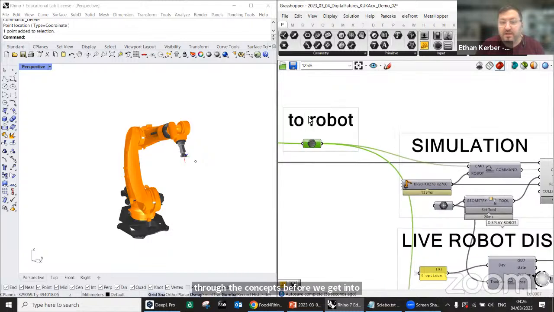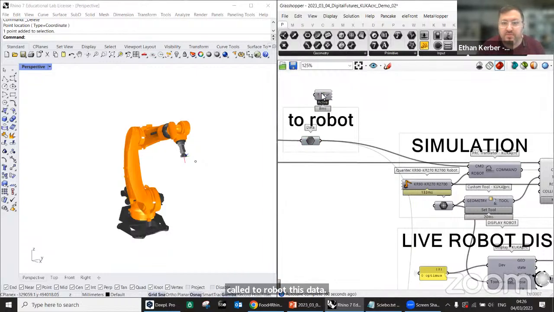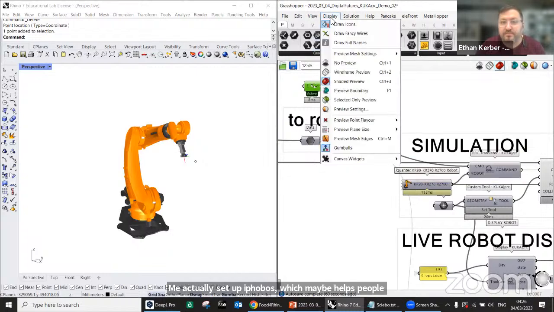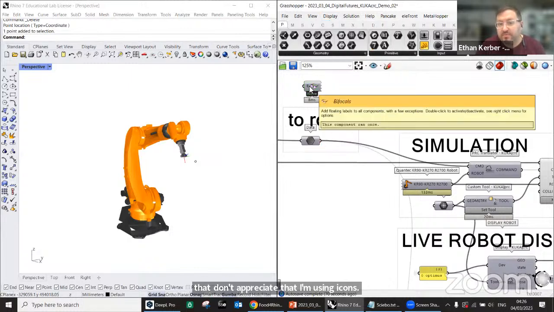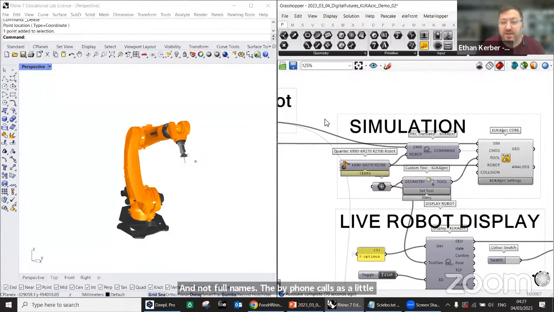Once we have our data coming through a data component called toRobot, which is just data, let me actually set up bifocals, which maybe helps people that don't appreciate that I'm using icons and not full names. Bifocals is a little plugin that just displays more information about the components. You can see what these things are if you're watching this live.